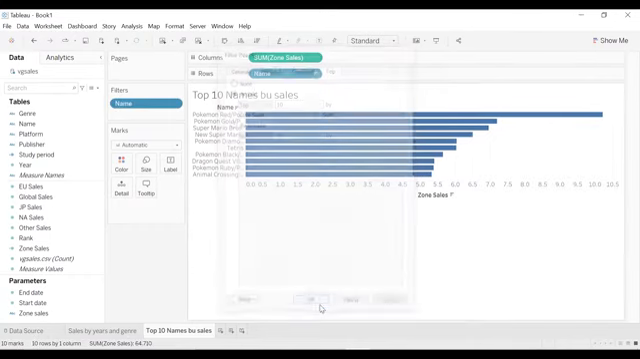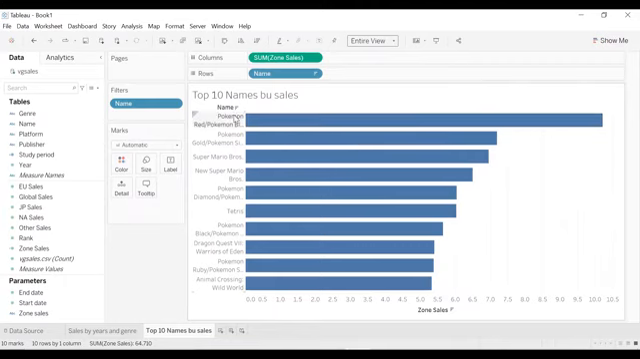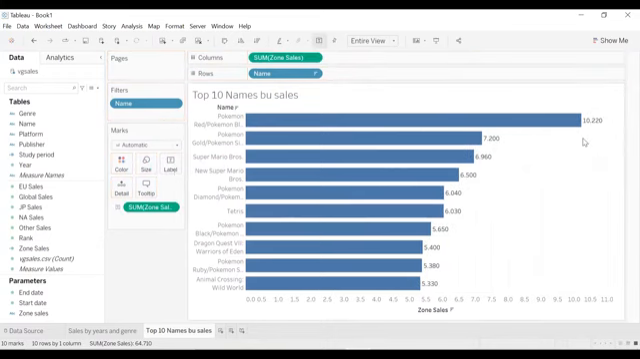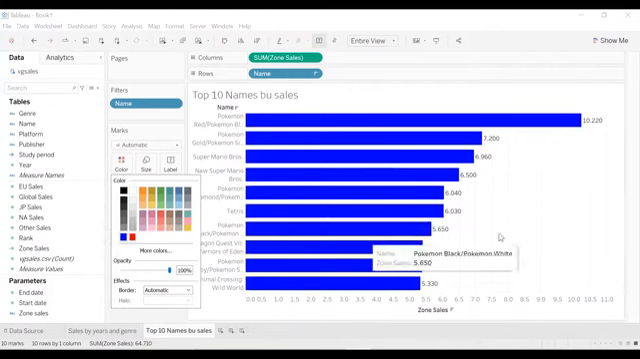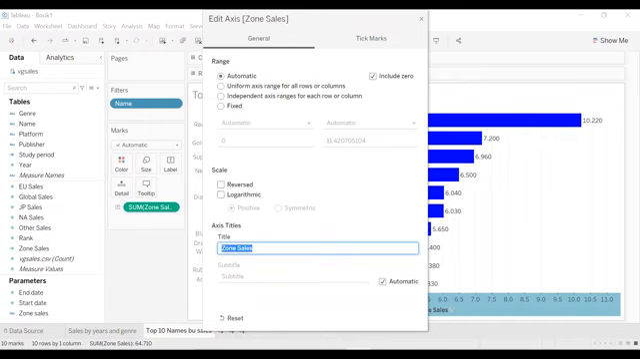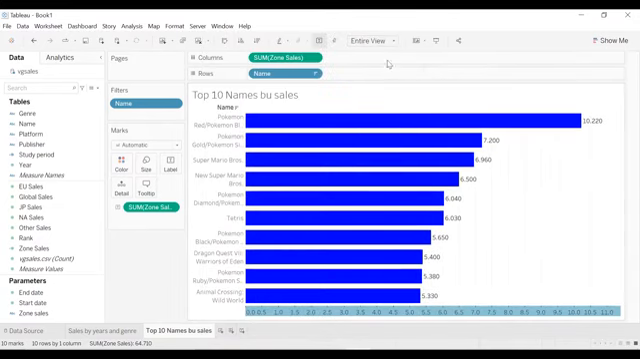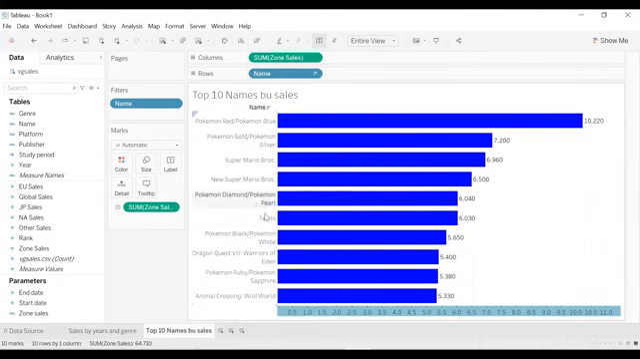Okay, apply. We convert it to the entire view, and we can add, for example, you press the control key, you put the sum in the labels, right? We can change the color, it will be in blue, right? We can edit the axis. So here we have Pokemon, and we have the different names up to the 10th.